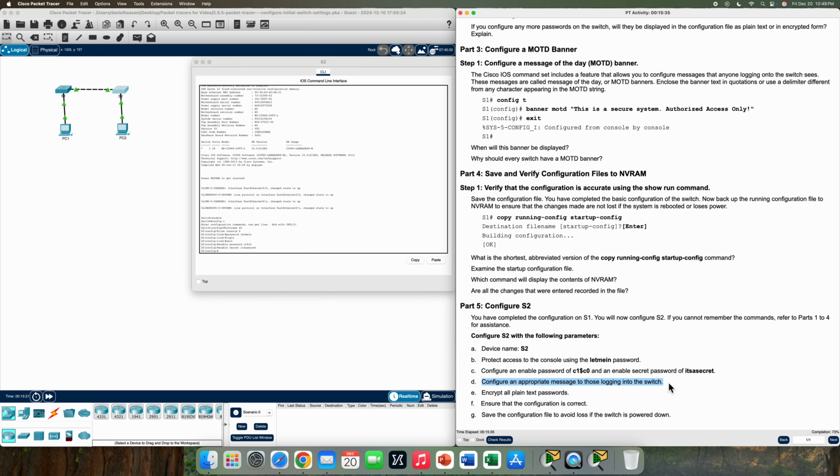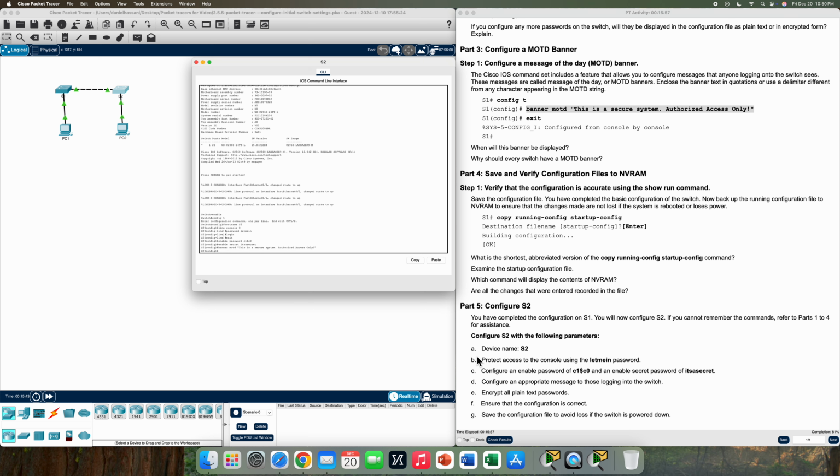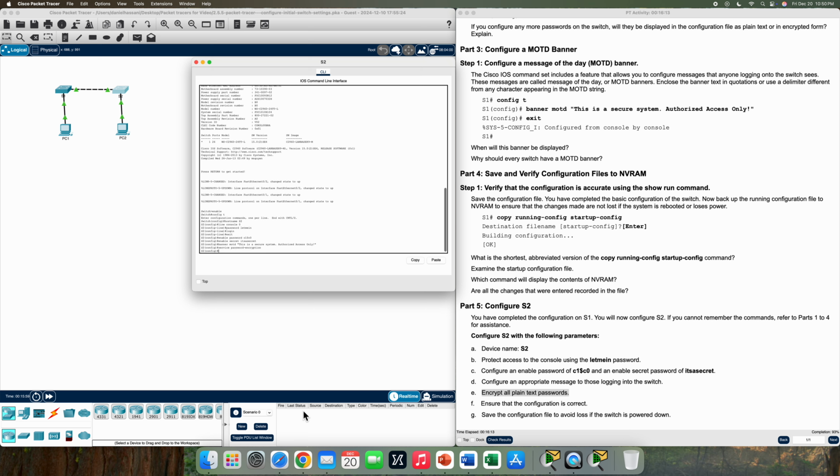Configure an appropriate message to those logging in. So we're going to take that same banner from before. So we can actually just copy this whole thing right here. Copy. Paste that in and press enter. Next one is encrypt all plaintext passwords. So that is going to be service password-encryption. Press enter.